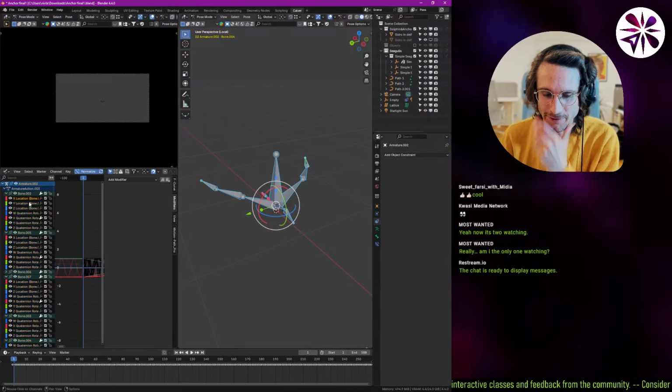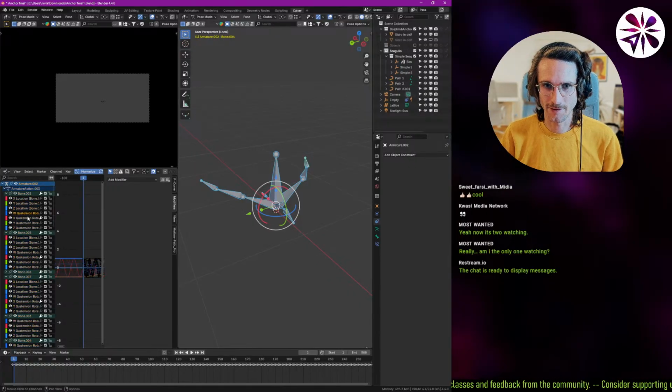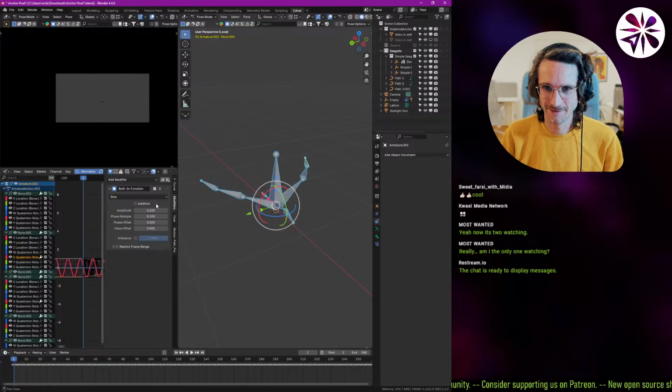It doesn't seem to have that. Okay, so let's just go channel by channel, see if there's... Okay, here's a modifier. Oh, that's pretty annoying. There's a modifier. There's a modifier.